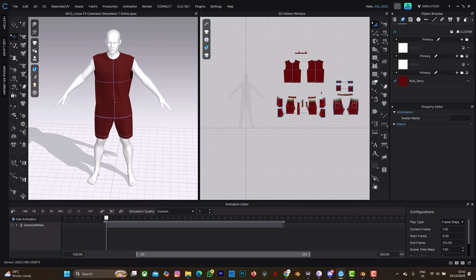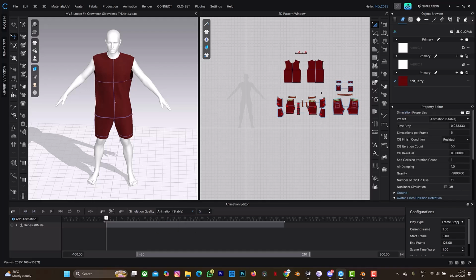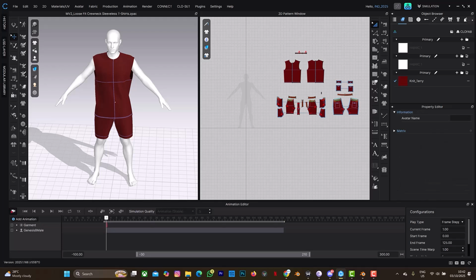So okay. Make sure you are changing this from custom to animation stable. This place is going to be 5. Yeah, 5 steps. And you can now record your animation. You are good to go. So just click on record, which I'll skip this part and I'll show you the result.